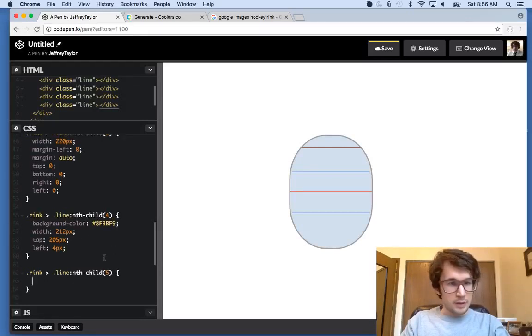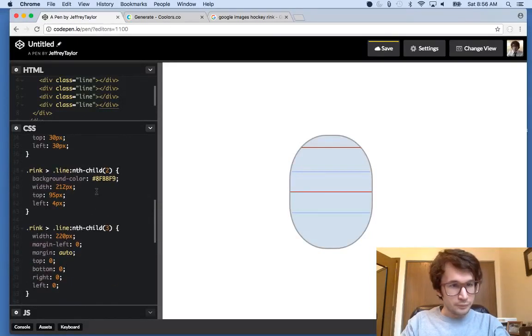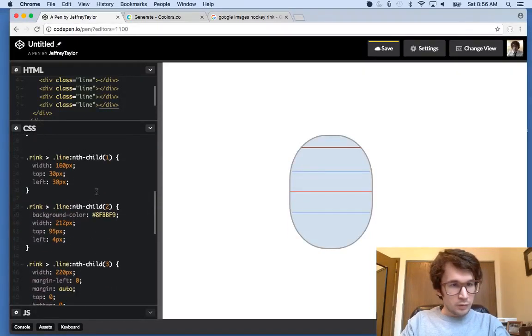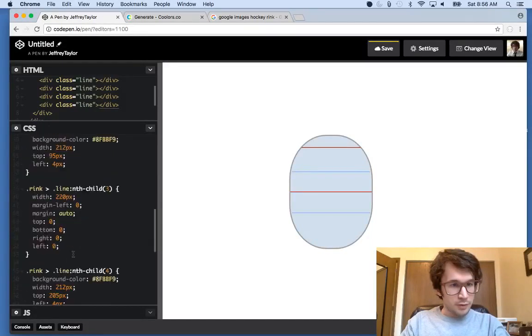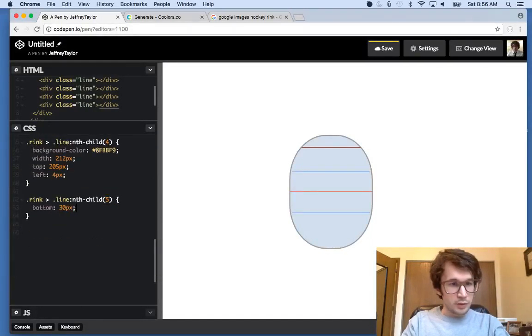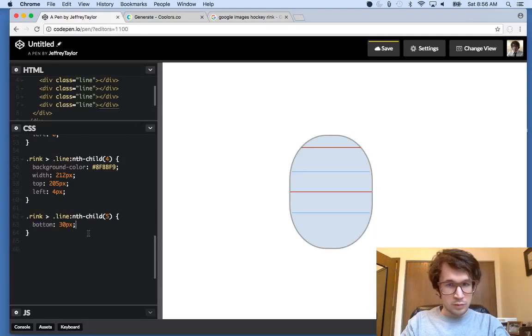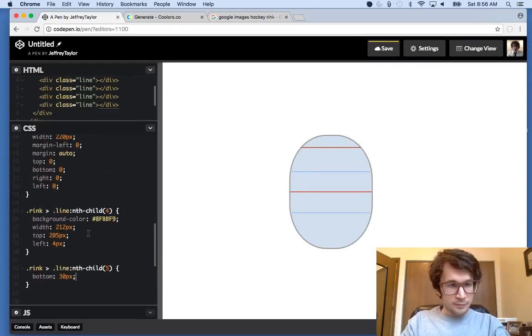And this will have that color, and can do like a bottom instead. So the first child had a top of 30. Can I do a bottom of 30? That'd be sweet. Rink line, nth child 5. One, two, three, four, five. Yeah.